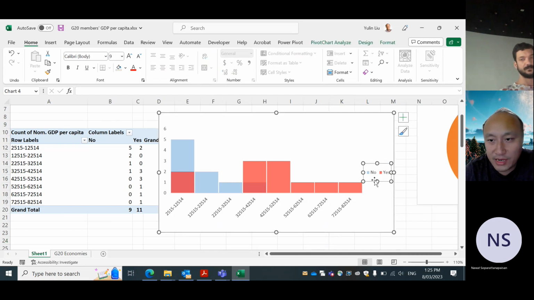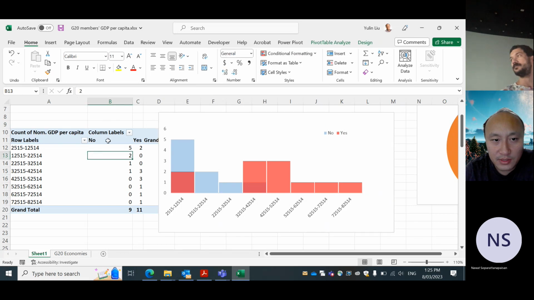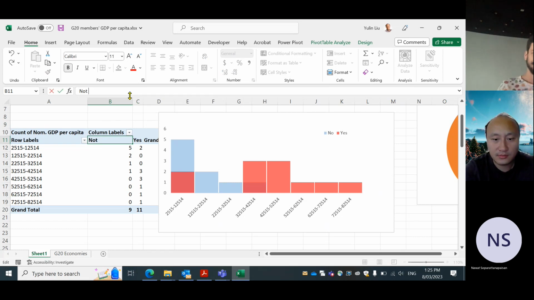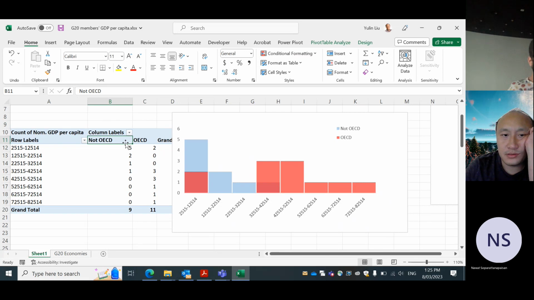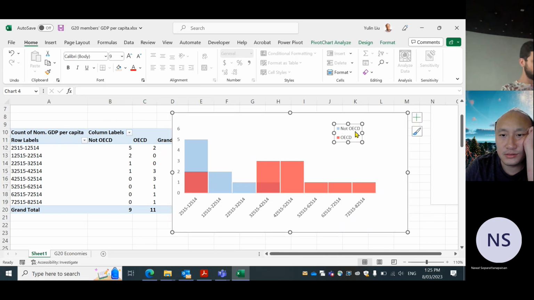For this legend, we probably have to modify it a little bit. Yes and no doesn't make much sense. If you go to the pivot table, you can edit this column label. So no, we can change to non-OECD, and yes, we just change to OECD. These column labels are connected to the legend.